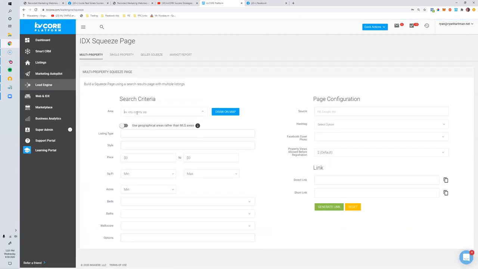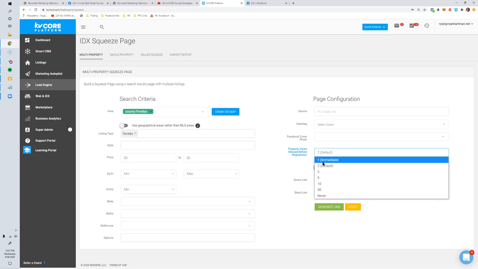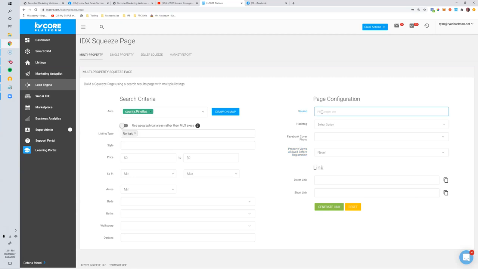I went to Lead Engine. Let's just do all of Pinellas County, where I'm in. I think it always picks it up like that. There we go, it picked up a weird field from the MLS. Let's do, what kind of listing types do we want to do today? Let's do rentals. Rentals can lead to some interesting things. And for property views before registration, I'm actually going to leave those off. I'll do Facebook post as my source, and we'll do rentals.